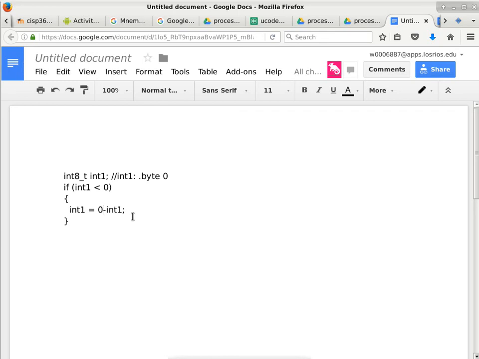Is that okay? No, this is a regular, we don't have a not here. This is a subtraction. So it's not a bitwise not. Okay, so this is one way to do it.